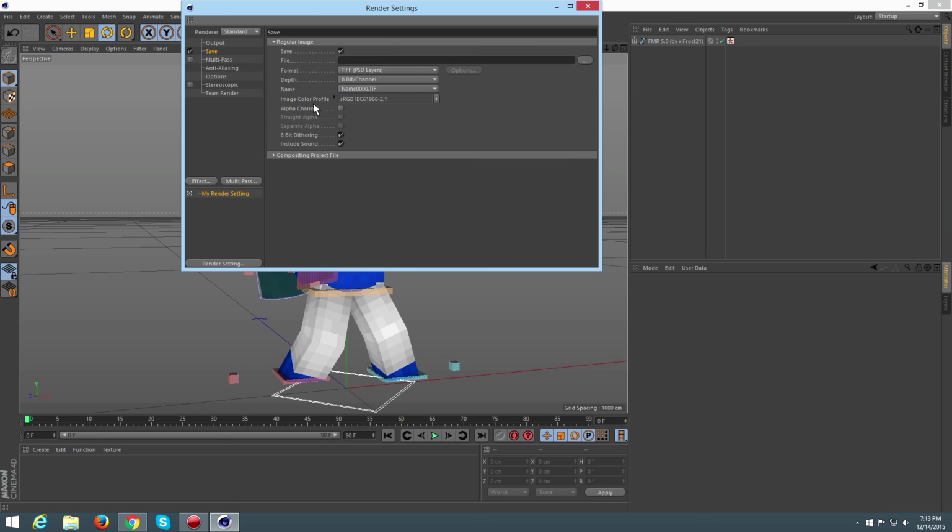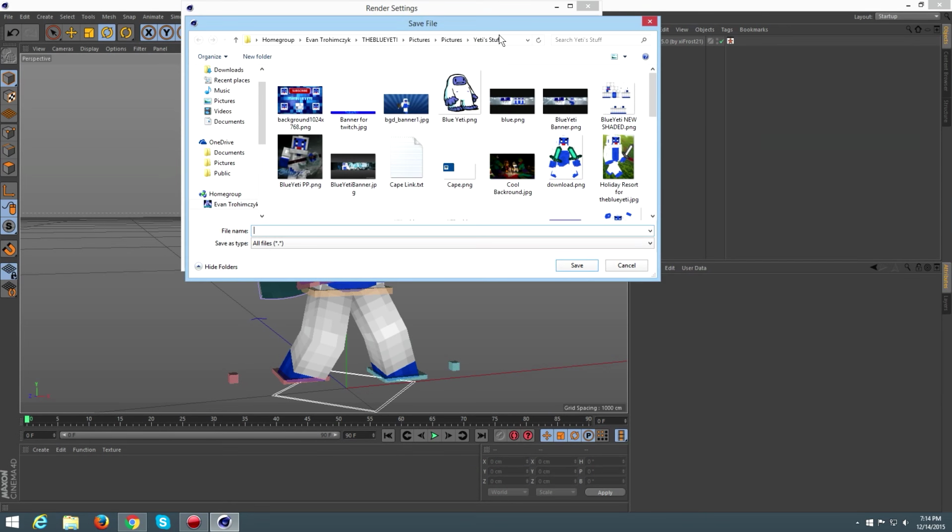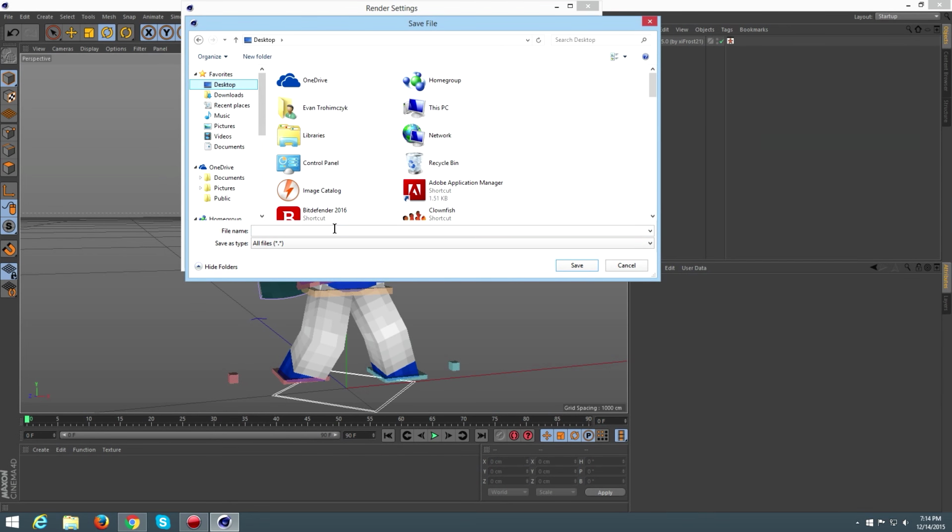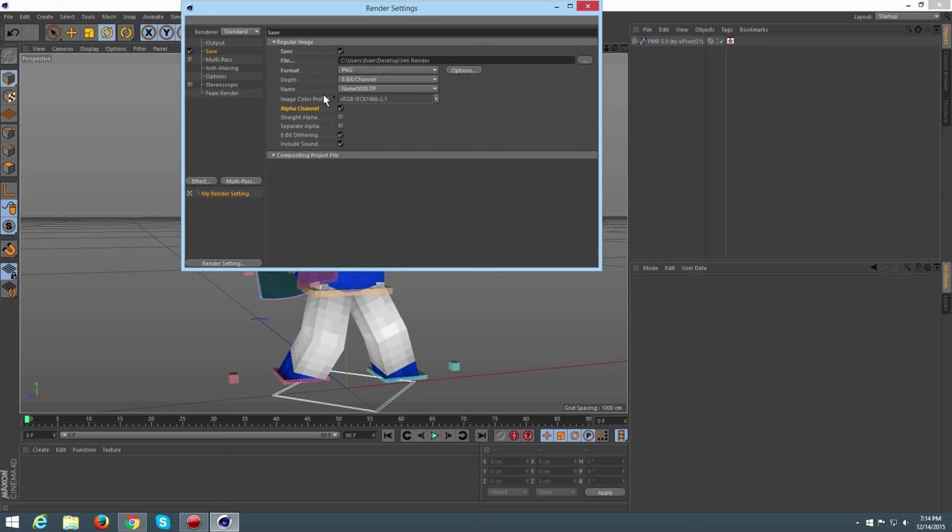That's all you have to do for this page, I believe. Now go to save, and you want to click this alpha channel button. Make sure that is ticked, because if you don't, it'll be messed up. Then under format right here, go down to where it says PNG. For the file option, make sure that it is ticked on save. We're just going to save this to our desktop and name it Yeti render, something like that.